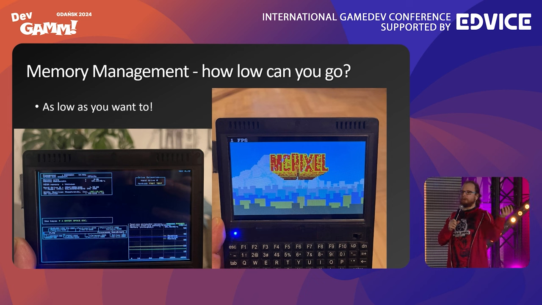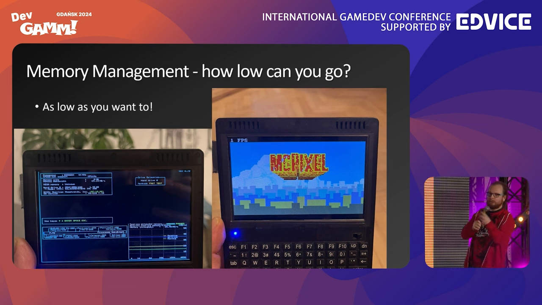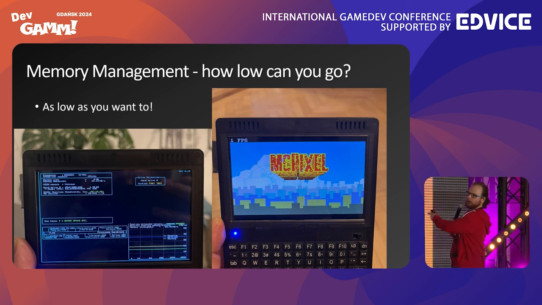You don't have the Unity engine running in the background, doing physics that don't exist in your game and stuff like that. You just do what you need.